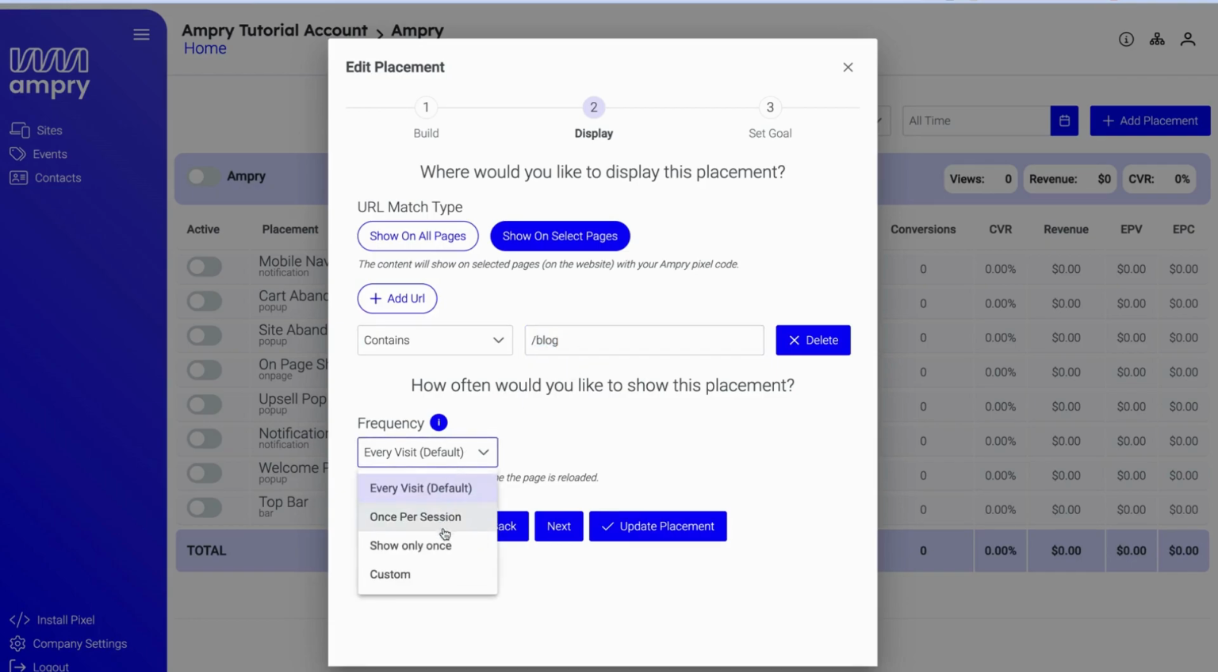And I only want it to show once per session for people. So I'm going to choose this. This is how often it shows. So every visit would be every page load. So if I have someone that goes to 5 different blog articles in this example, every single one, they would see the notification pop up. If I choose once per session, they're just going to see it one time when they go to a blog page. And if they go to 20 after that, they won't see it. They'll just see it the first time.